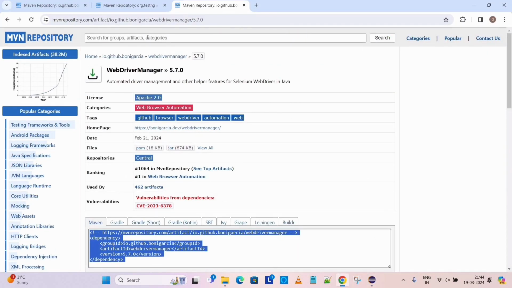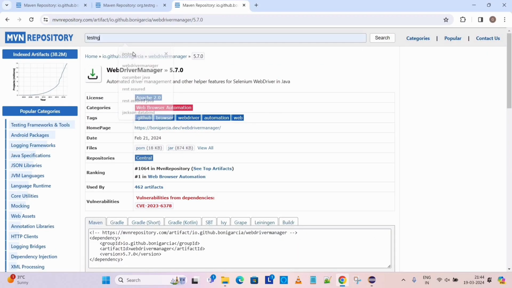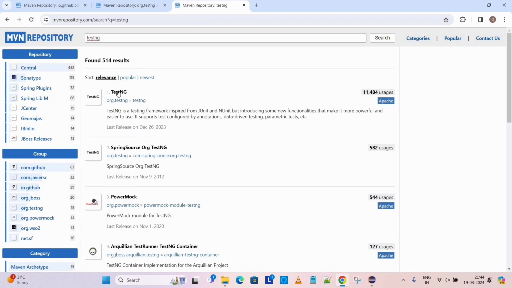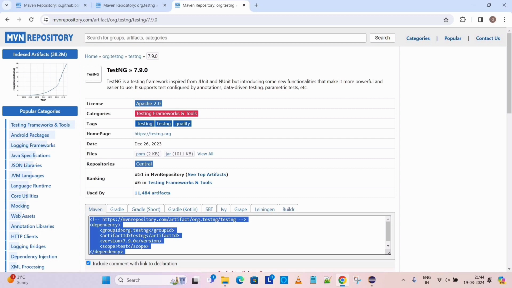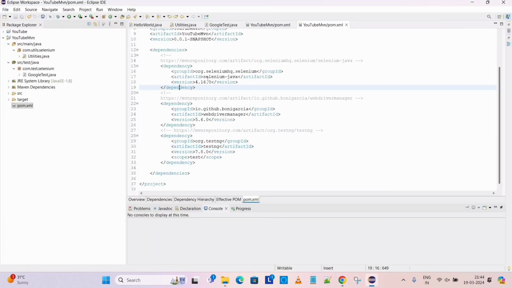For TestNG, we will search for TestNG, select the first link, select the latest version and copy it into pom.xml. After doing this, I've created a util and a Google test.